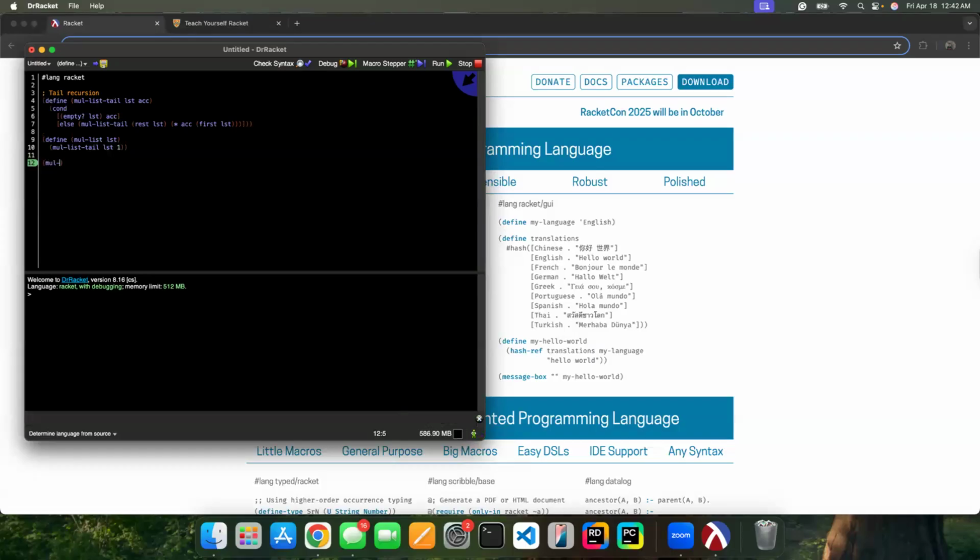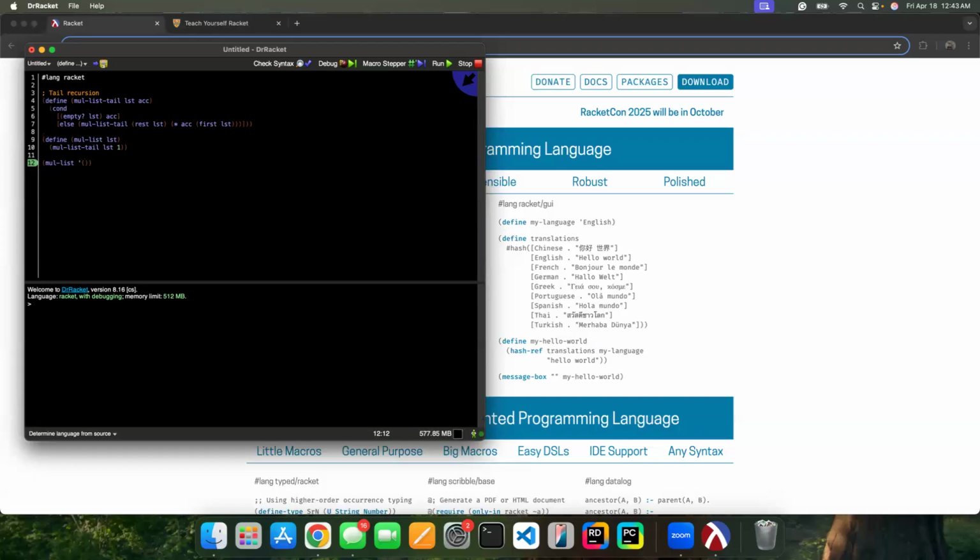So if we were to do mul list and do 1, 2, 3, 4, and call that, we would get 24 as our answer. Otherwise, we could just call the tail recursive function directly and have our accumulator value as 1, and we will get 24 again.